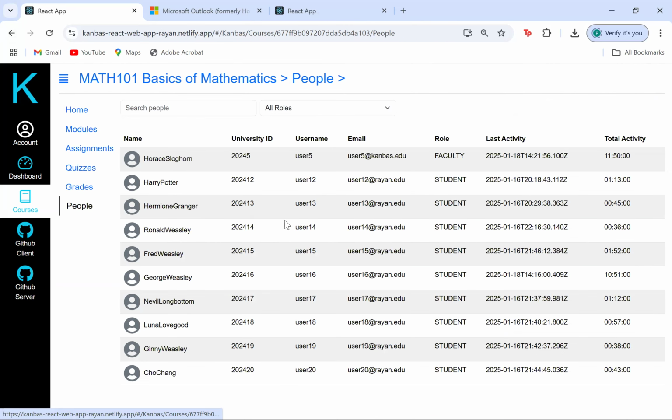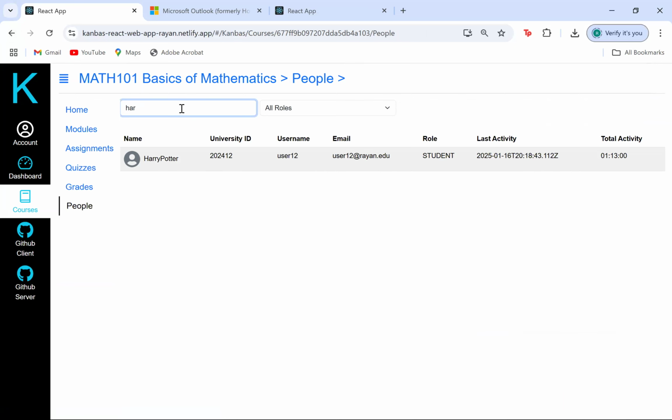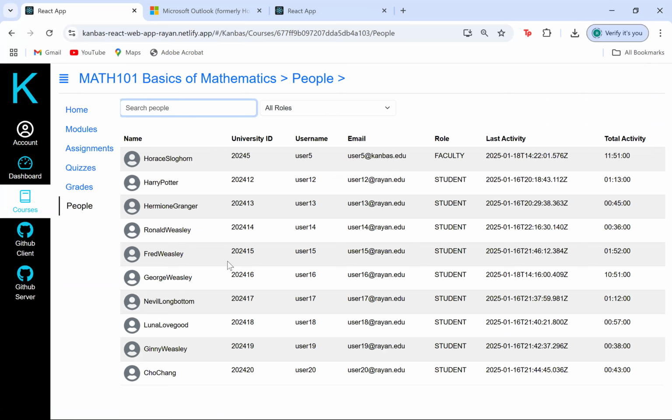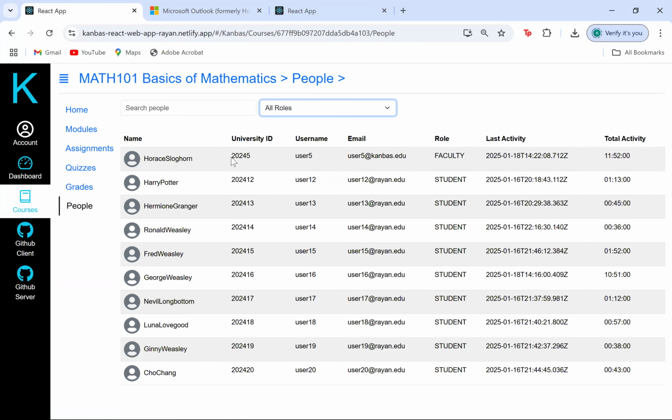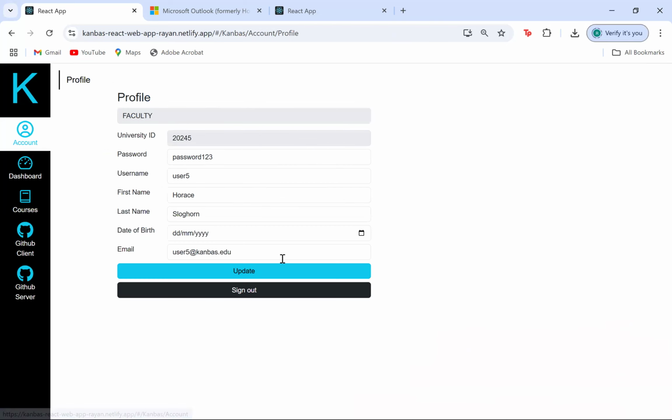And now for the people section, it's pretty much the same thing for students and for faculty members. You can look up people by name or by role. But you get a lot more information. So you get their ID, you get their last activity, the total activity, and this is actually updating in real time. So total activity actually tracks how much time you spend on this website as each of these users. And if you go to profile, it's pretty much the same thing.